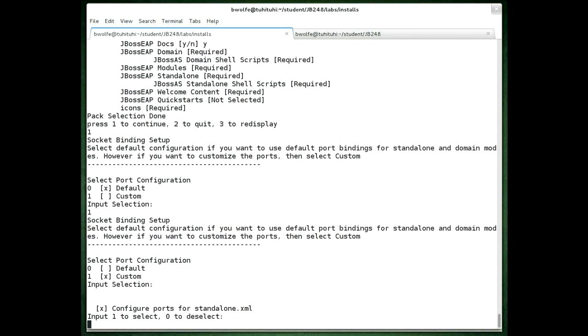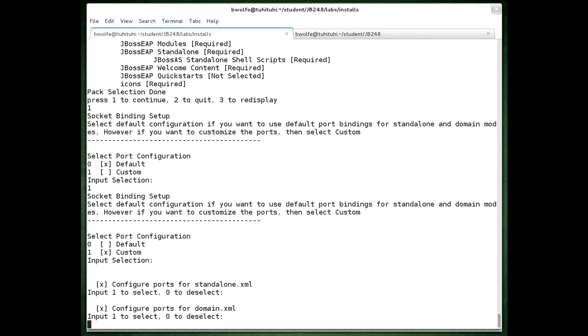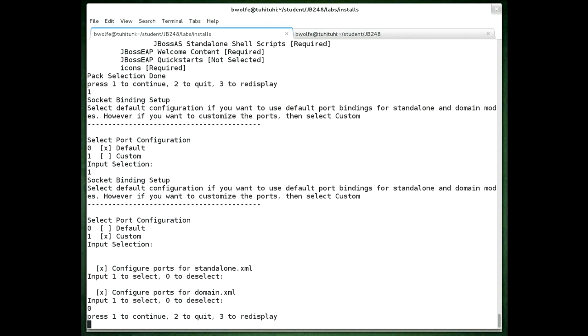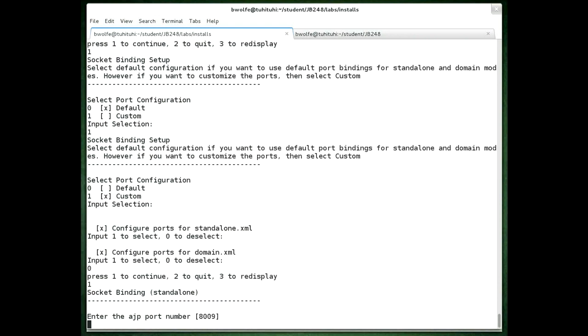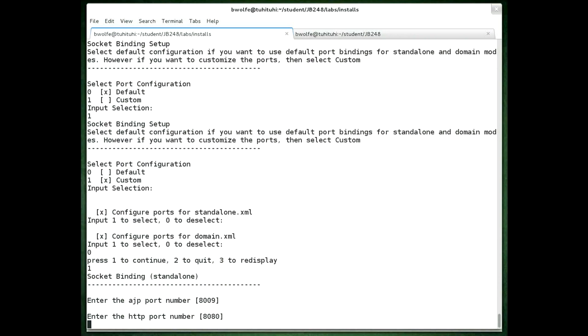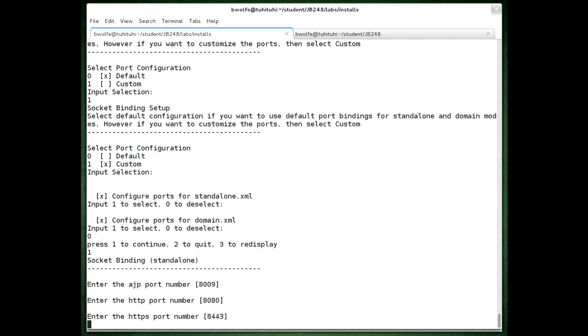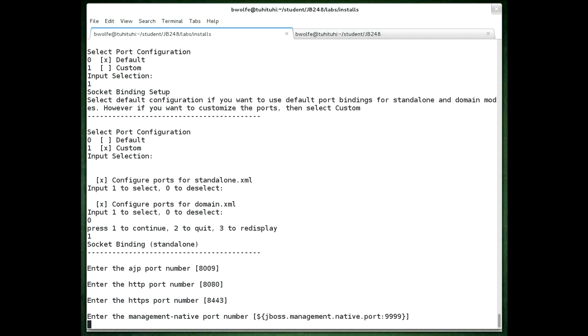We're prompted for setting up both the standalone and the domain. They are essentially the same ports by default, so rather than go through both sets, I'll deselect the domain. So here is the AJP port and the HTTP port, and of course the HTTPS port. These are standard port numbers that you've probably seen with the previous EAP installation. Then we're looking at the management native port here.